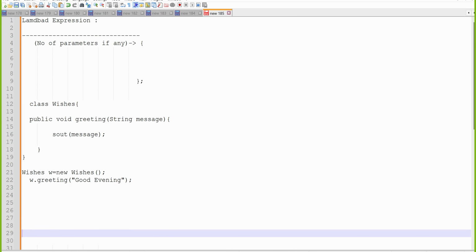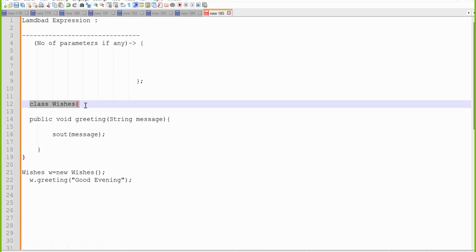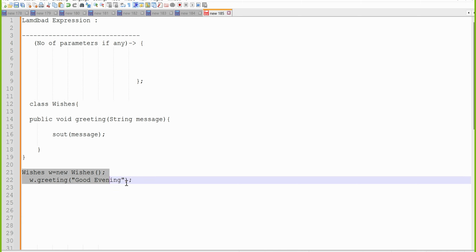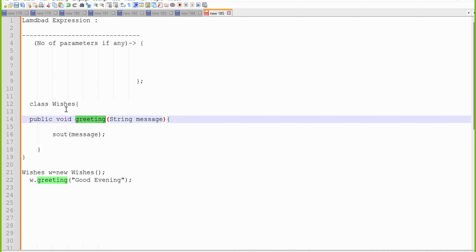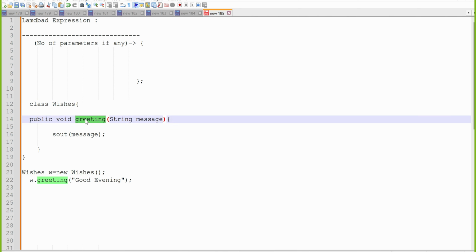Now, what this lambda expression tells us is you don't need to concentrate on creating an object and all. You just concentrate on what your class is having. Let's say your class is having a method called greeting. You don't even need to bother about the method itself. You just need to know what this greeting method is accepting. It is accepting a string.